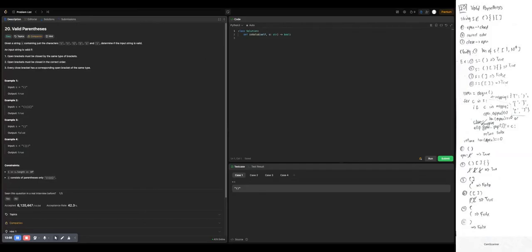And then at the end, we're gonna return length of open is 0, meaning that we should not have any remaining open brackets at the end of our check.